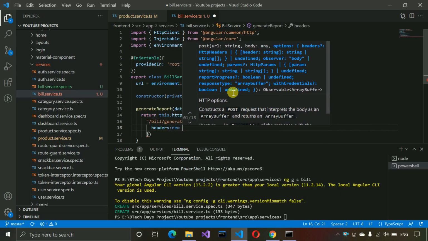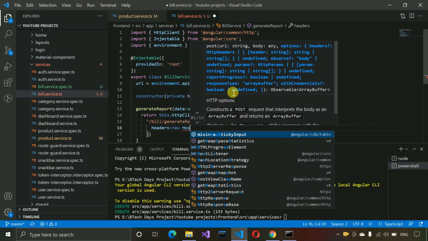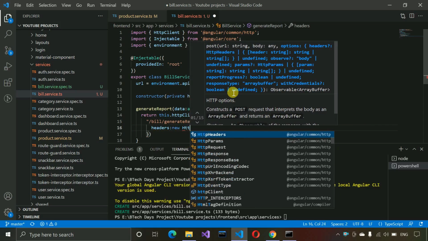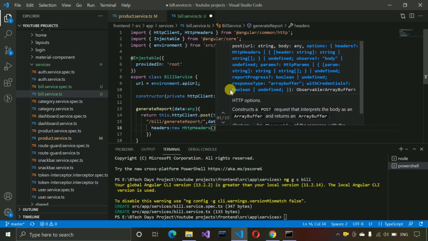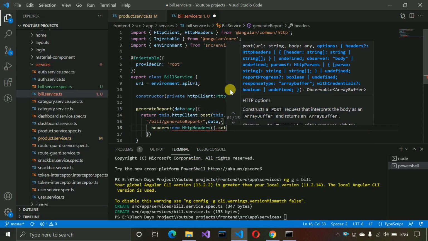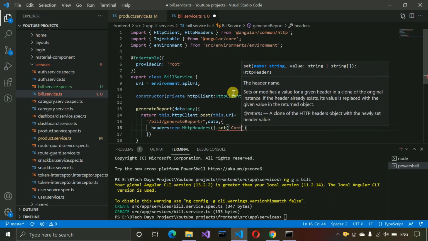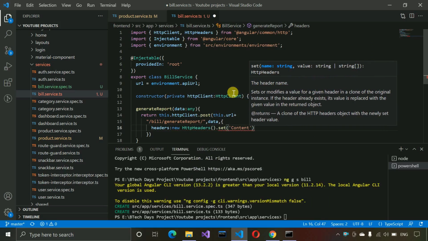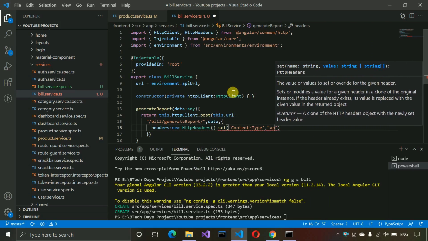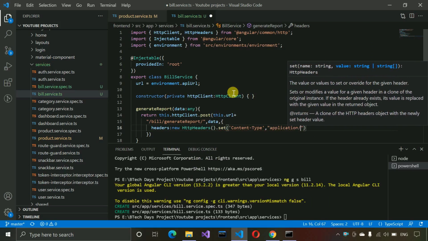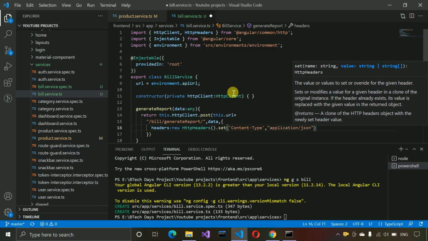So new HTTP headers, this one, dot brackets and dot set, and here we have to write content-type, comma application/JSON. We need to pass this one.